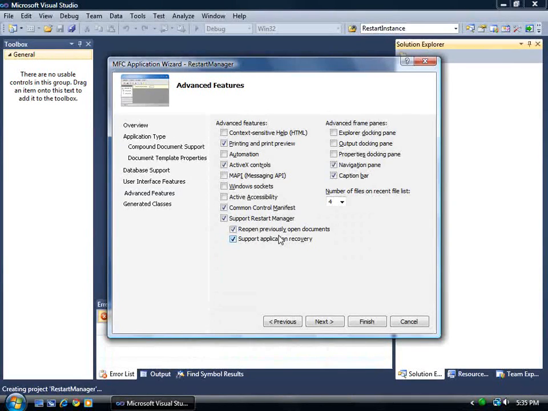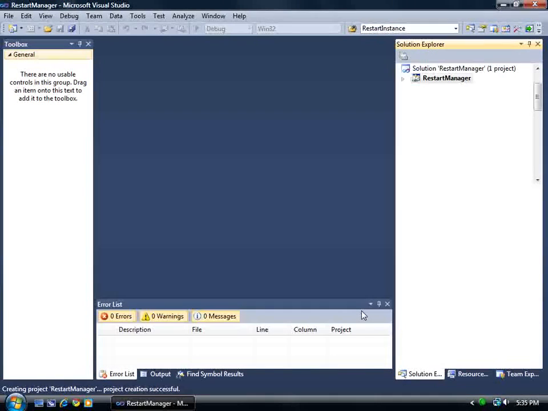For our example, we'll select all three options, and note that it's very easy to change this option after your application has been created, and I'll show you how to do that. So I'll click Finish to complete the creation of our project.